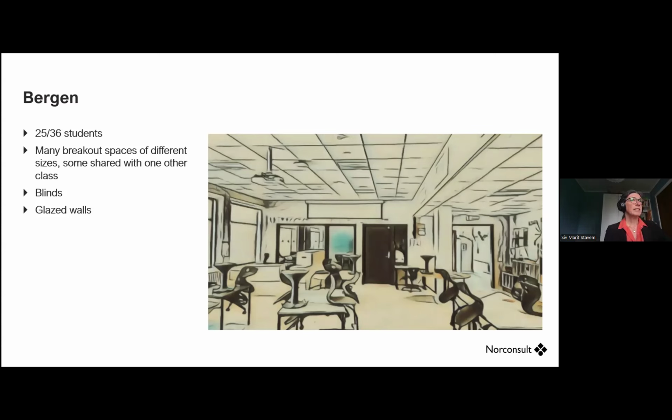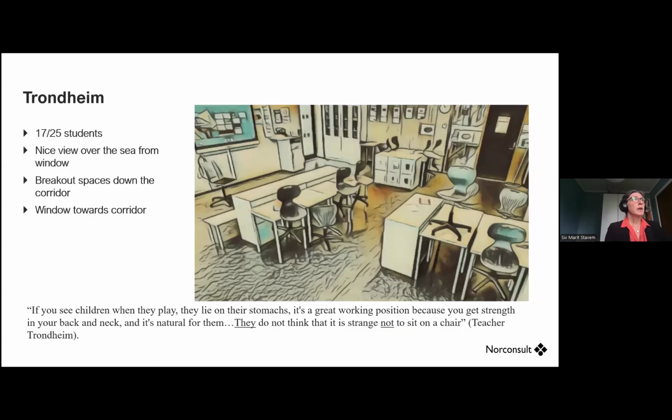They also had blinds and glazed walls. And you can observe that the blinds are down on the window to the left. In Trondheim, they had a lovely view of the sea from the window. They also had breakout spaces down the corridor and a window to the corridor next to the door. That's a window. It's a bit difficult to see on this drawing.